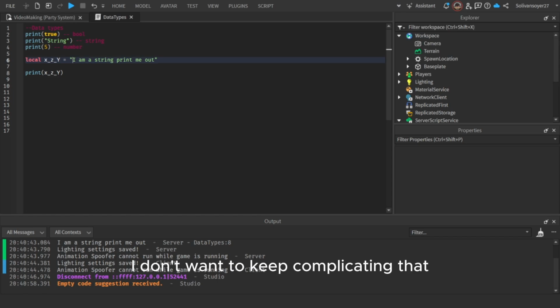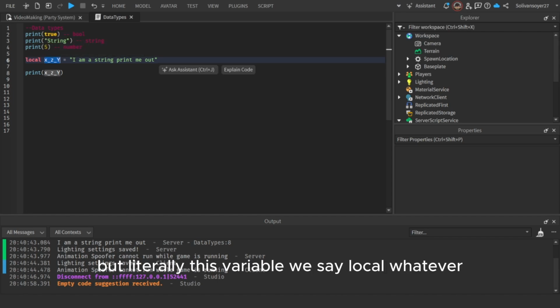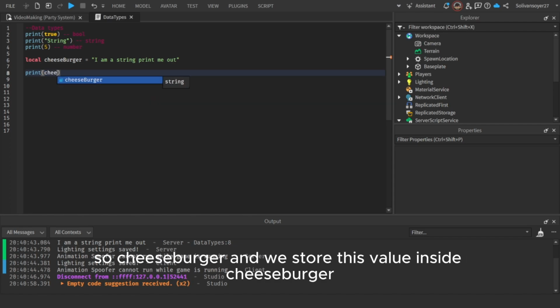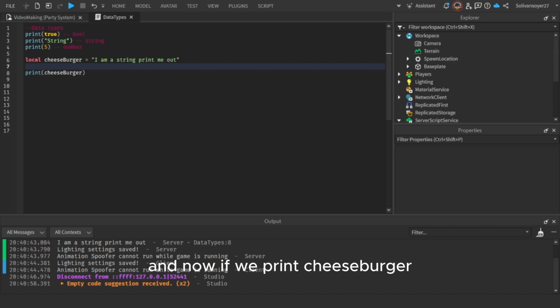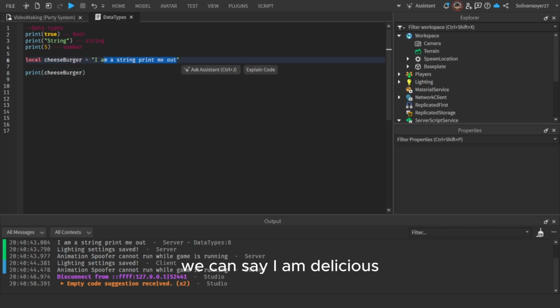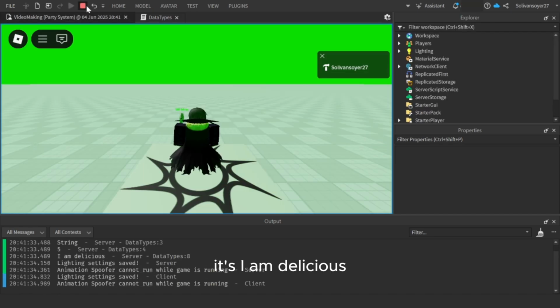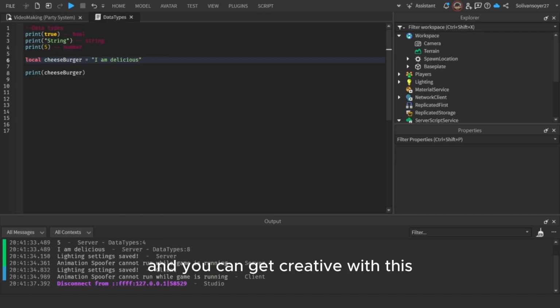I don't want to keep complicating that, but literally with this variable, we say local whatever, so you write the name whatever. You can call this cheeseburger, it doesn't matter. The computer will run it as this value right here, so cheeseburger, and we stored this value inside cheeseburger. And now if we print cheeseburger, we can say I am delicious, something like that. Okay, and look, we print it out, it's I am delicious. And you can get creative with this. You can do whatever you want.